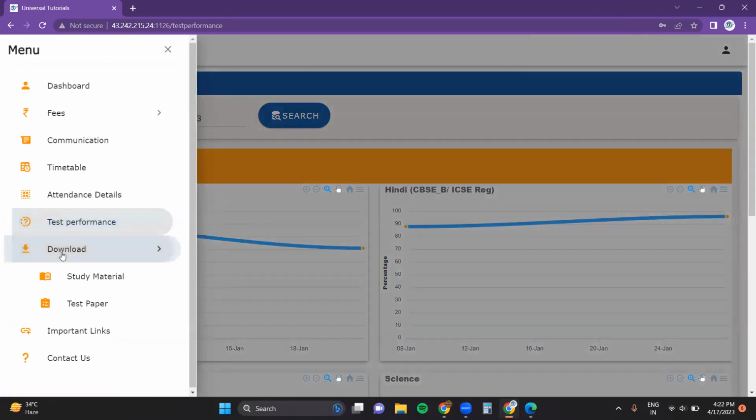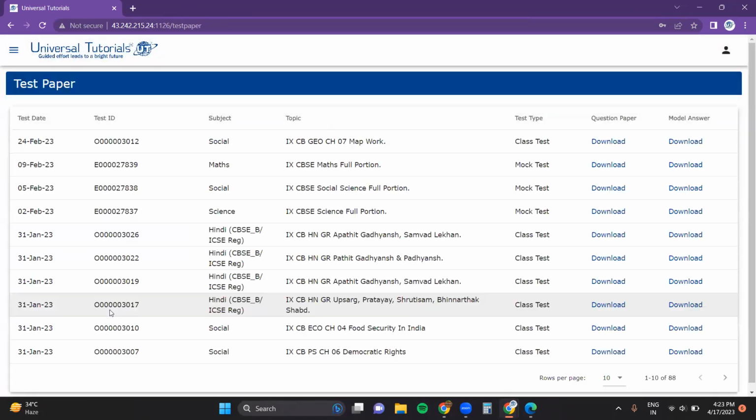Then next we come to download. In download we have two sections: study material, you can download the PDF, or you can just check for the test papers. Okay, when do test papers appear? Once you have attempted the test, then the test paper, that is question paper, and the model answer would appear here on the website.